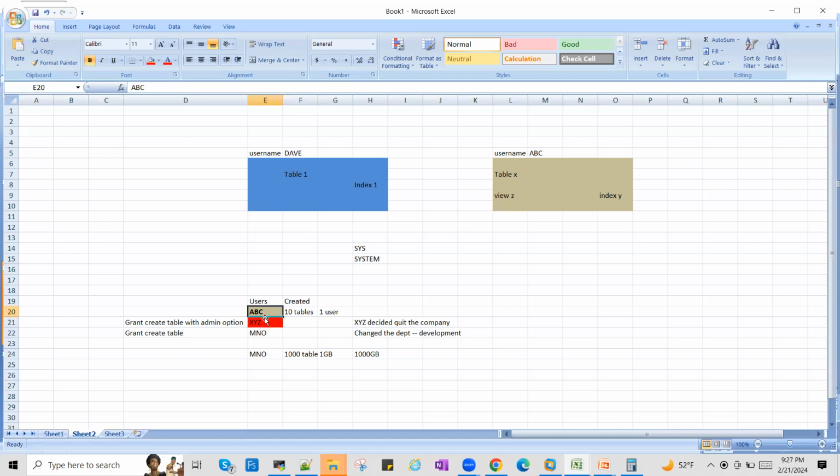If ABC had not decided to give XYZ the admin option, then MNO would have gone back to ABC and told ABC that I want create table privilege. Then ABC would have known that okay, this MNO also has a create table privilege. Since he gave the admin option, whatever XYZ does is unknown to ABC user. It kind of creates a wall between what was done by XYZ user and ABC, the senior DBA, who does not know what all happened.